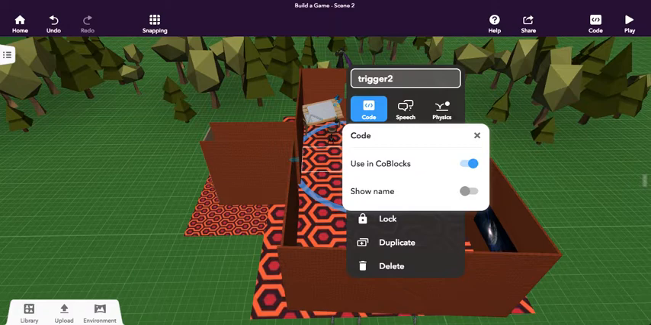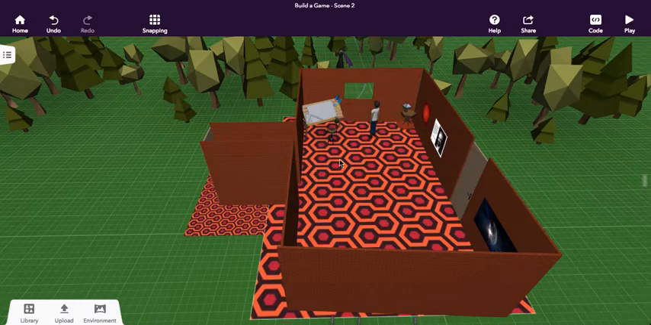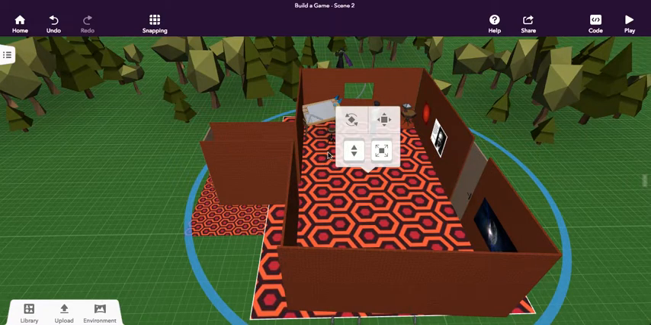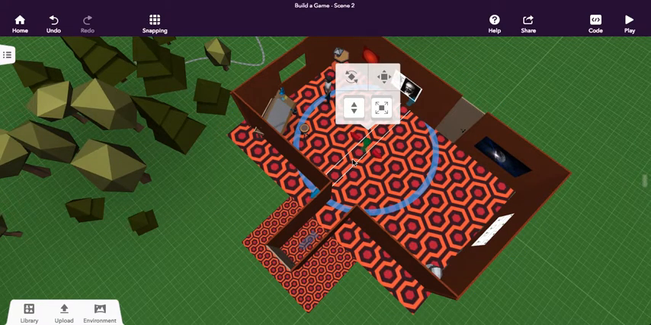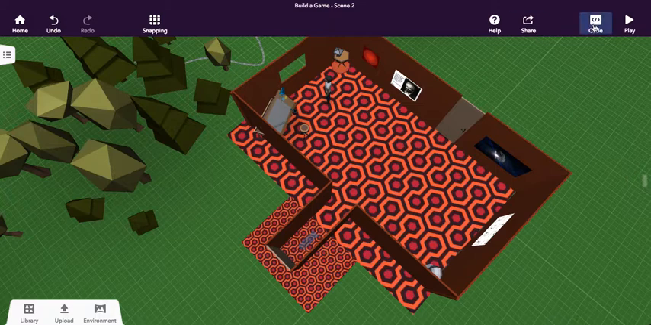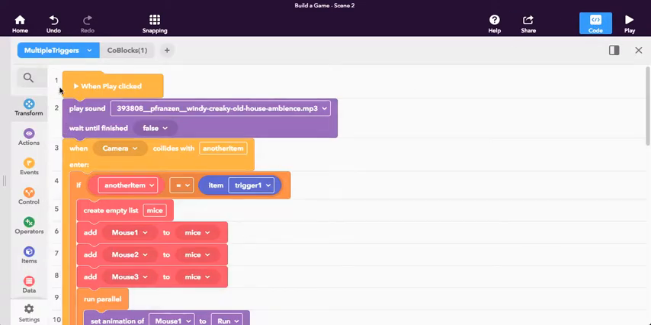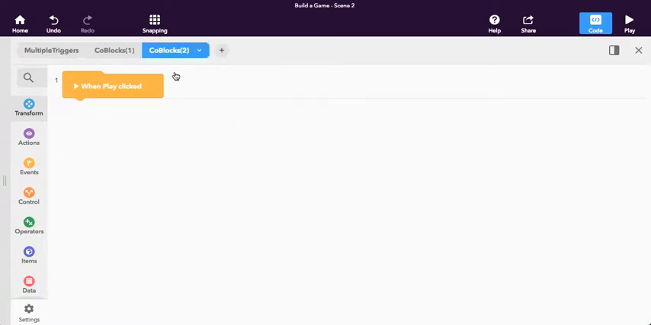Now I am going to delete this because I already have a trigger 2 sitting right here. Now where is it? So that I can locate it. Oh, there it is. Sorry, it's right there. I was having trouble finding it. And then I'm just going to dip into the code here, and I actually have the code set up, but we're going to make it from scratch. So I'm just going to click on CodeBlocks and start from here.